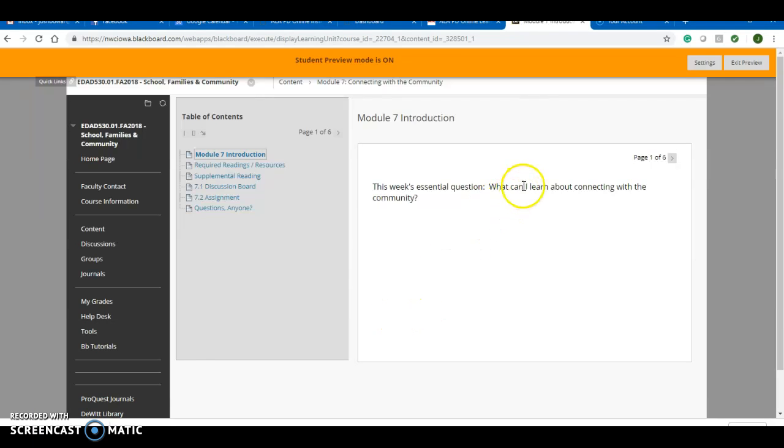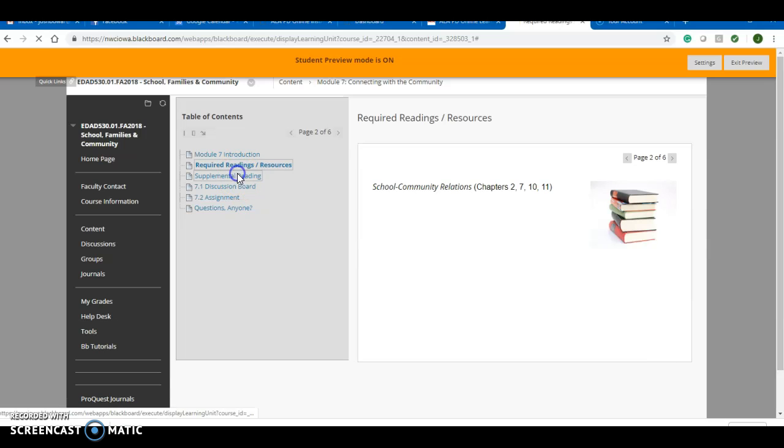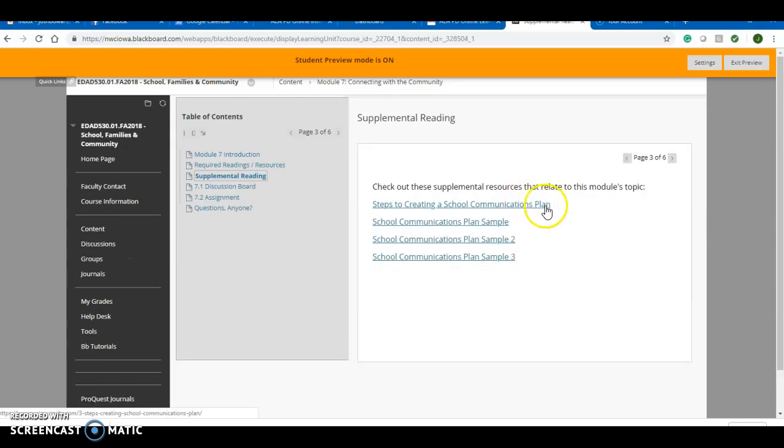This week's essential question: what can I learn about connecting with the community? Look at the required readings. The school relations book, there are 4 chapters to read through this week: 2, 7, 10, and 11. Supplemental reading, if you choose: school communications plans. I gave you several samples of those so you can get a sense of what other schools are doing with their communication plan as they connect with others.